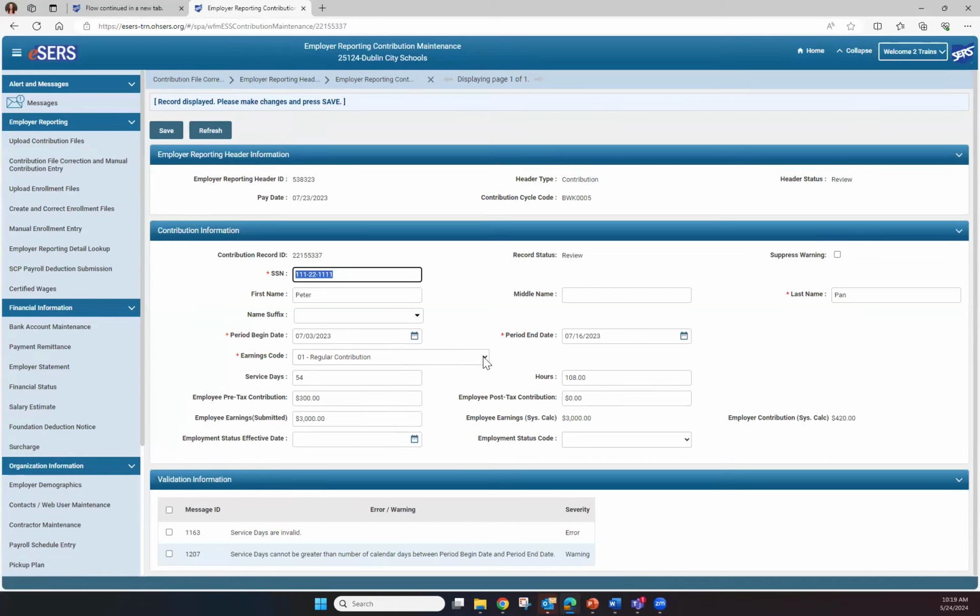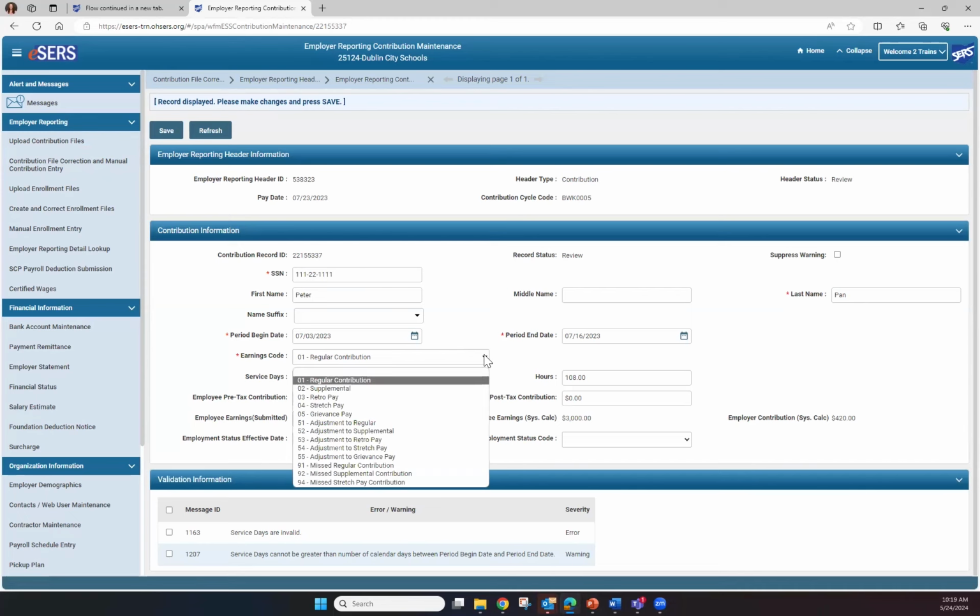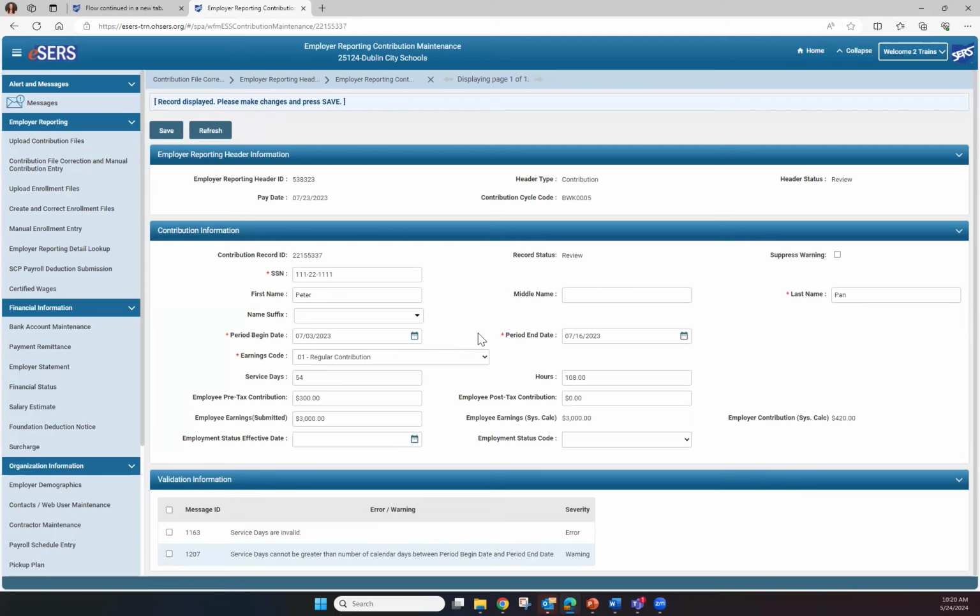You would do that by changing the earnings code from an O1 regular contribution to an O2 supplemental. This earning code allows for a higher number of service days to be reported within a small period, typically for your coaches. Once you change the earnings code, hit Save.